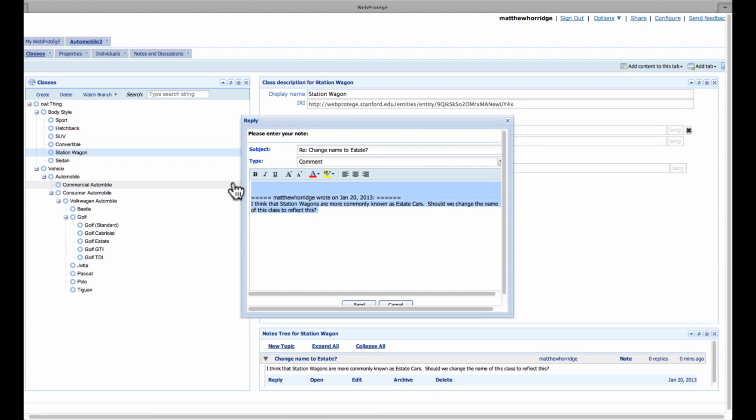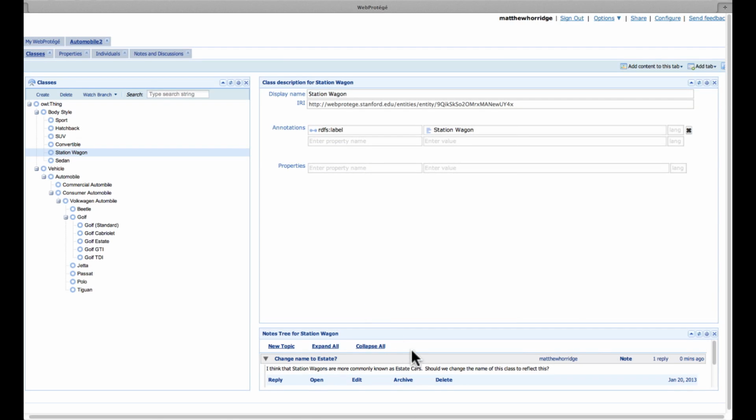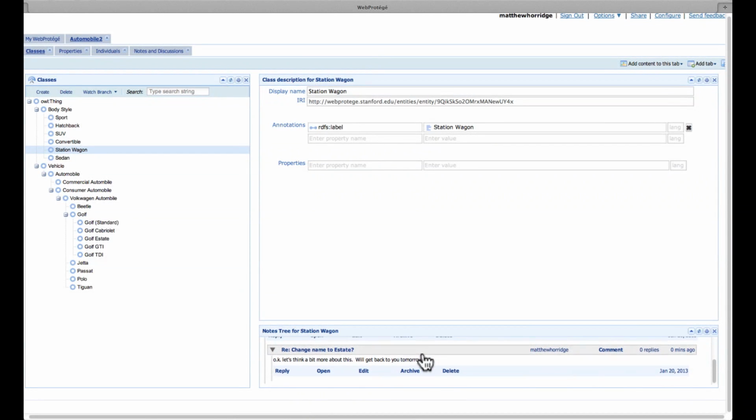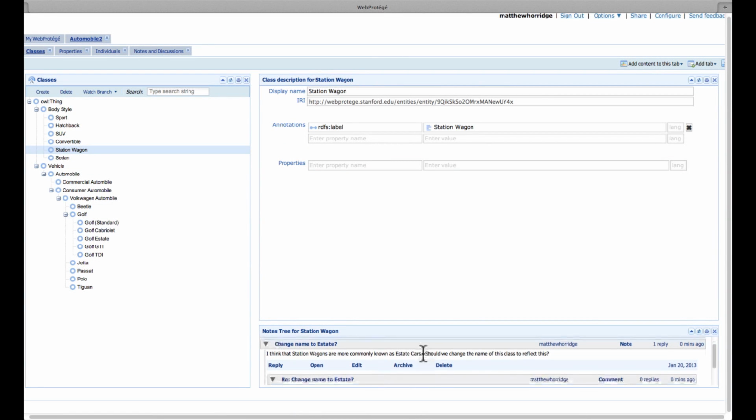Let me clear that. And I'm just going to add a comment onto this proposal. I know it's me editing, but you could imagine it's somebody else. So here I want to say, okay, let's think a bit more about this. We'll get back to you tomorrow. Always put things off. And then as you can see in the notes field, we've got a reply. We can actually have a tree of replies, so that's quite nice.